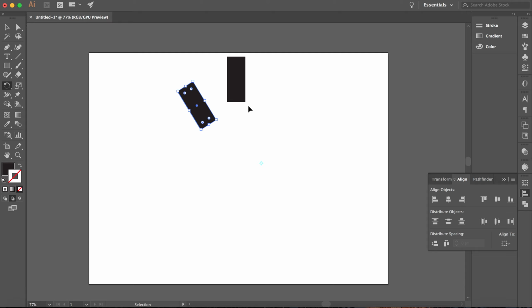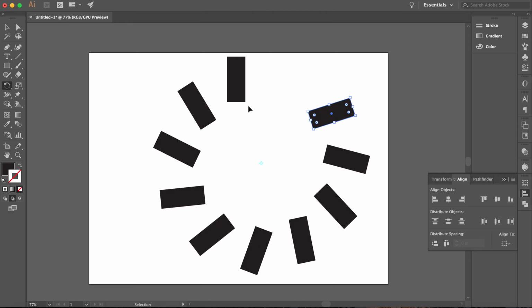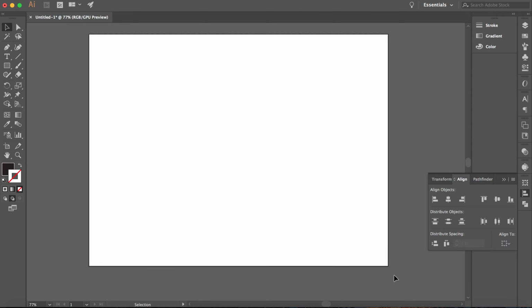So I hit Command C, copy it, and if I hit Command D, it's going to duplicate it. So it's duplicating that exact action, and as you can see, it's rotating around that new center point. It's pretty cool. So that's one way to rotate an object around a new center point. I'm also going to show you how to do it around a circle.